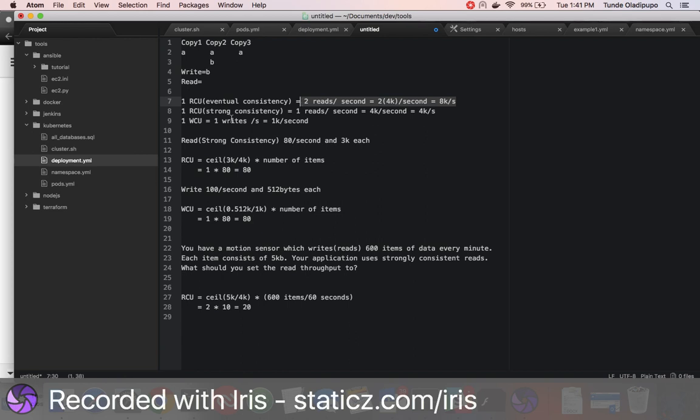Now, if we are operating under strong consistency, one RCU can only read 1 item per second because it needs to make sure it's getting the latest updates. Since it only reads 1 item per second, that means it can only read 4 kilobytes of items per second.